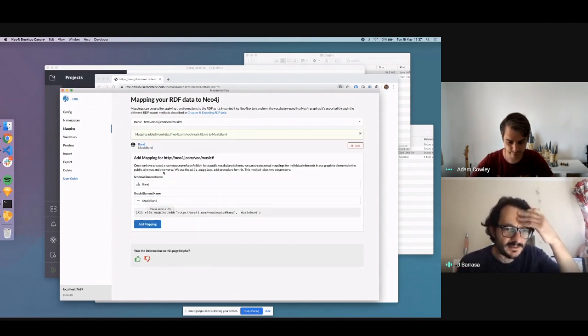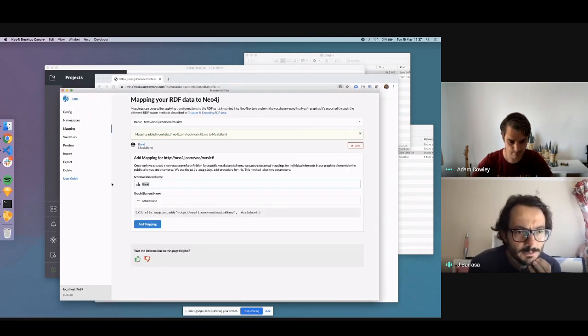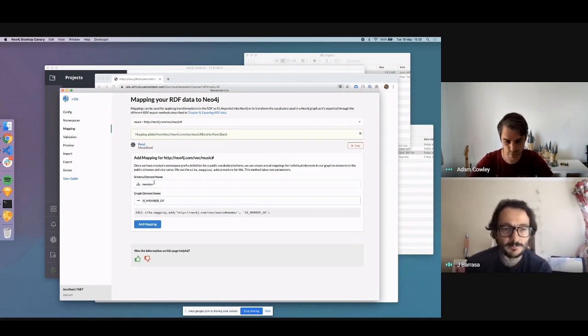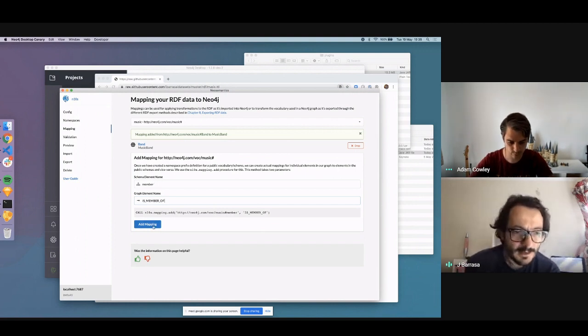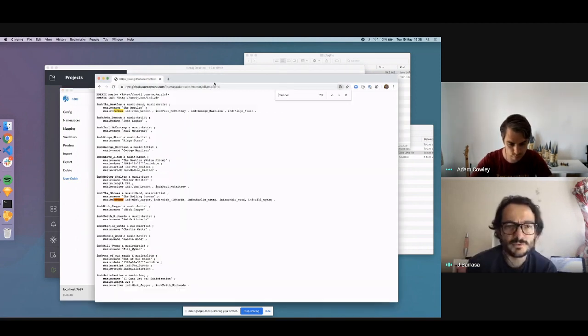And then let's pick the member. Let's use more of a Neo4j style, like is member of or something like that. There you go, and you can add that mapping as well. You can also rename properties, for example the name of the band. But just play with some others.